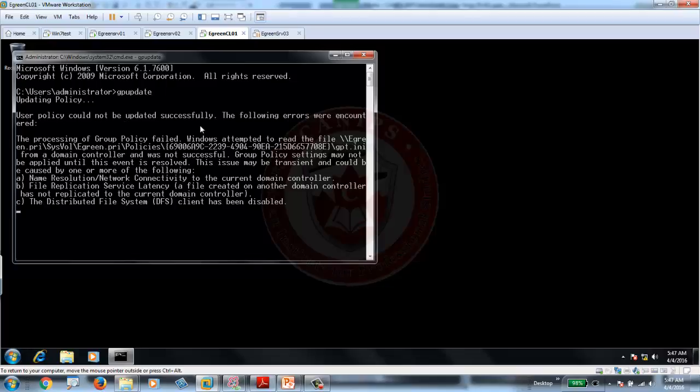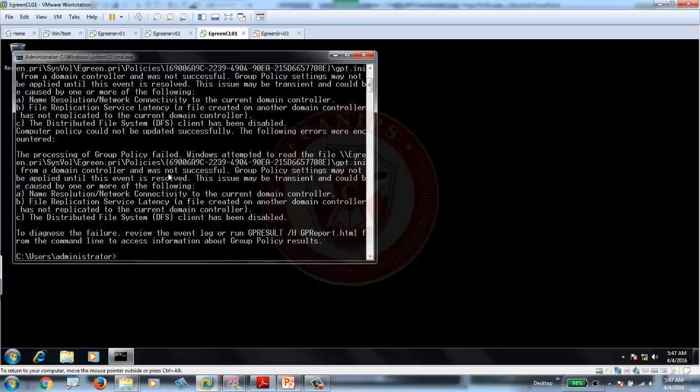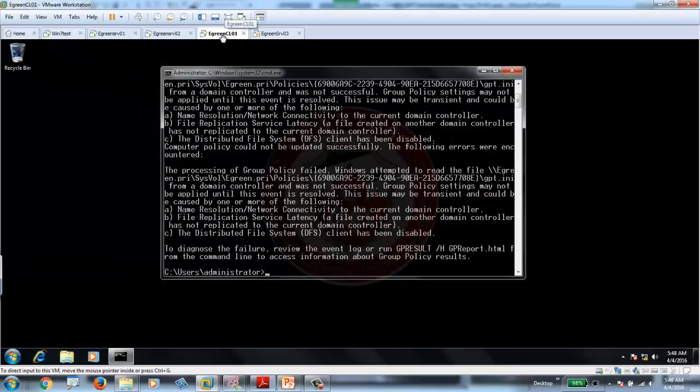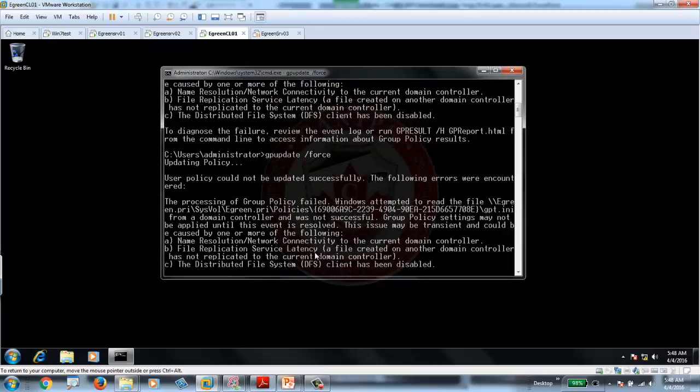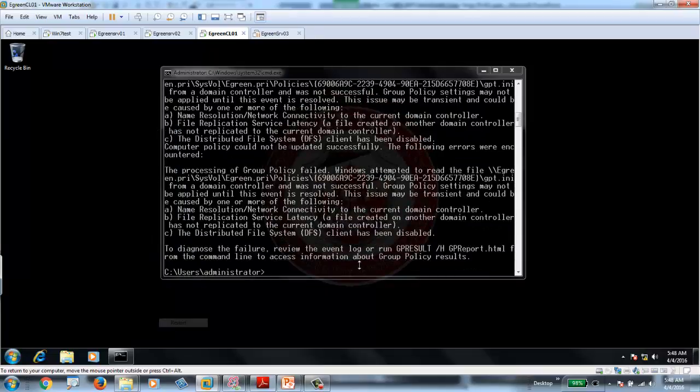Now here, the user policy could not be updated successfully, and sometimes we get a message like this, meaning that the group policy failed. This message is most of the time because maybe the machine needs a restart, or maybe we need to remove this machine from the domain and re-add it to the domain. But before that, let's try one more thing here. Sometimes it just needs a restart, or maybe gpupdate /force. Let's try this. But if this error comes, /force might not be able to do anything. So we are about to try a restart of this machine.